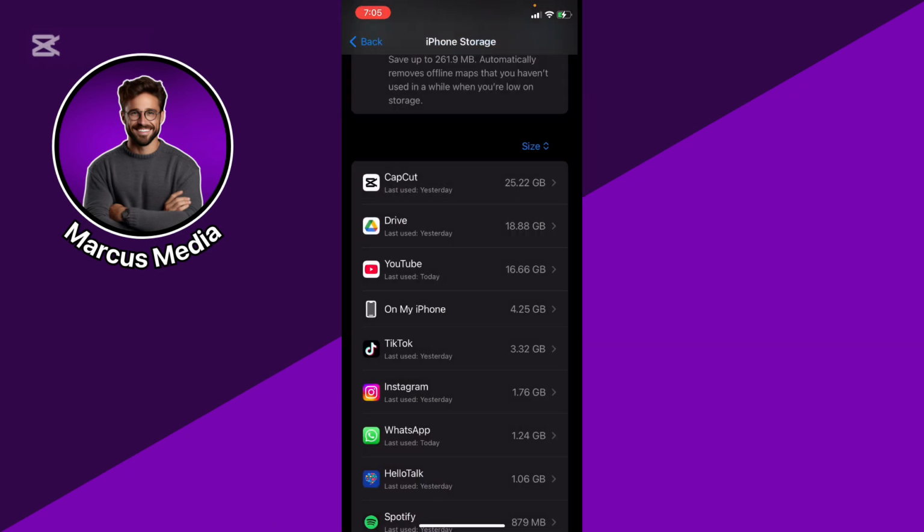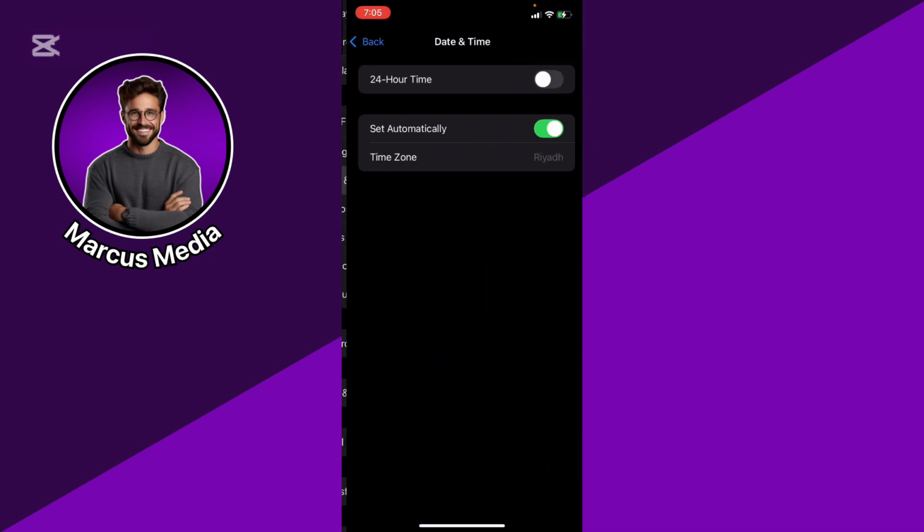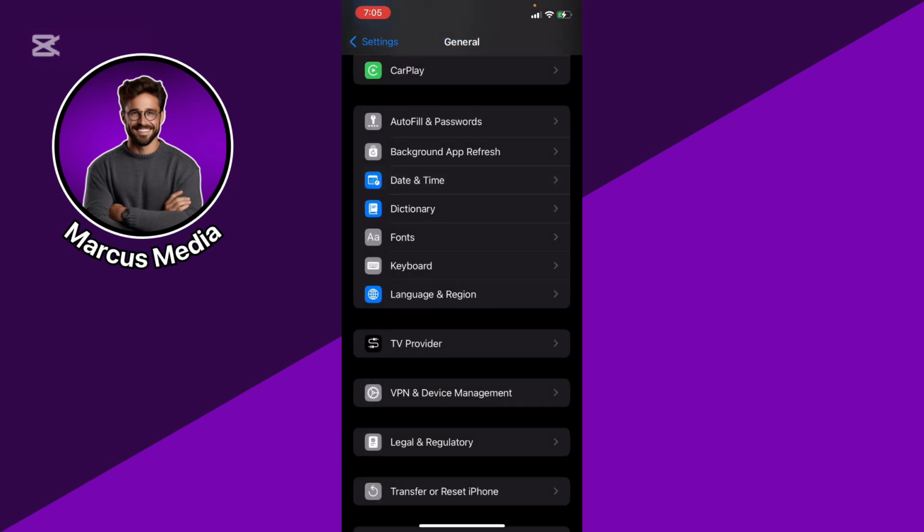So go back to and stay in general. Okay, scroll a little bit down to the date and time and make sure that you set it automatically in order for them to have access to your information.